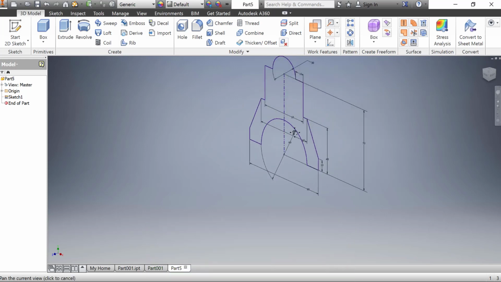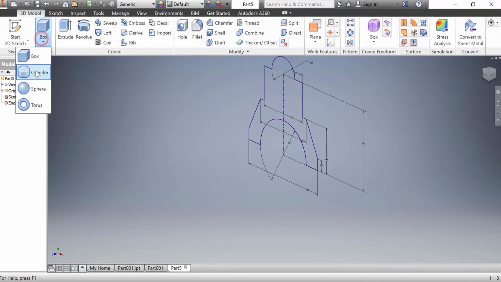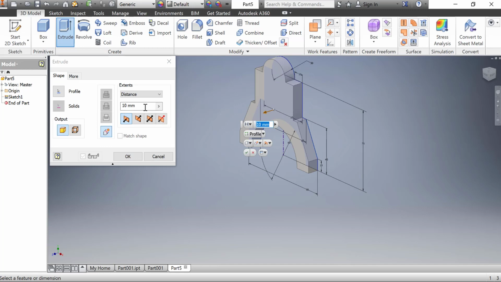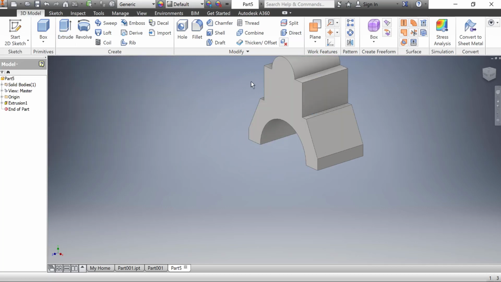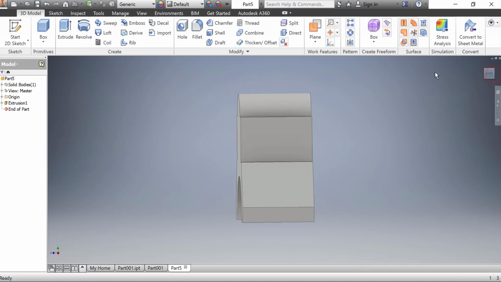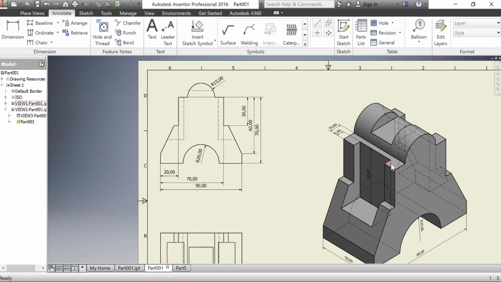What we need to do from now on, we have finalized the sketch. We need to extrude. Click extrude, and then this is our shape. To extrude to the side, to the back again. This dimension, 50. Okay, so now we are done so far. Now what we need to do, we need to make this cut.